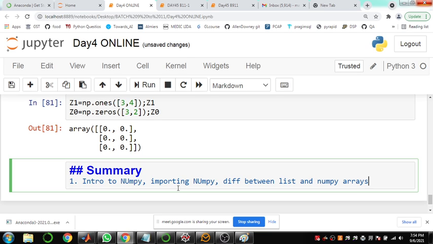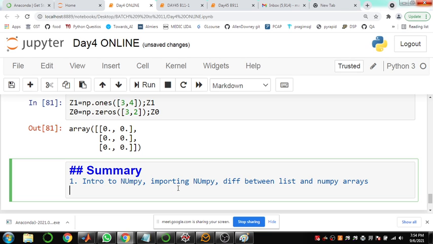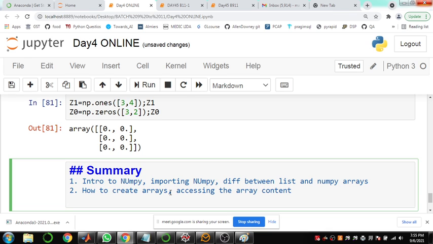Arrays. Okay. Second point. Then advantages over array, sir. Advantages over array, yeah, that's it. Array and list, yes, okay. Advantages. Then how to create arrays. Importing is done. Importing NumPy, how to create arrays. Then we discussed accessing the array content. Okay. Third step.